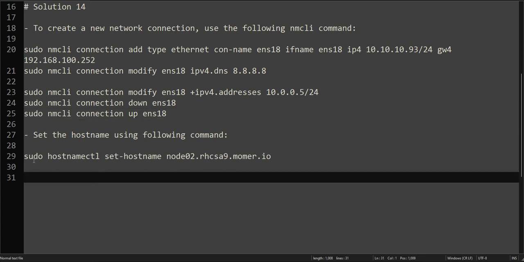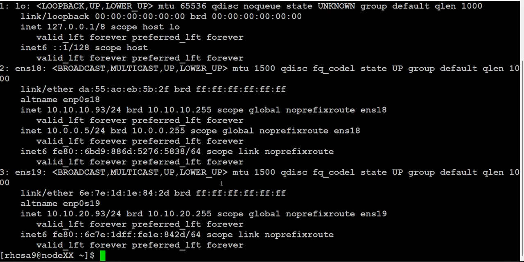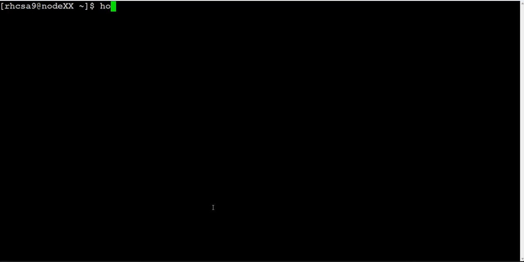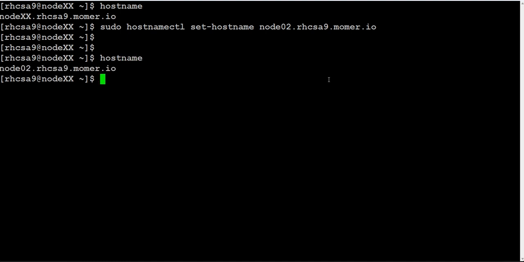The second thing it is asking us is to change the host name. Currently the host name is node XX. The utility we'll be using is hostnamectl. We'll be setting the host name to node 02. Let's go ahead and do that. And now check the host name. It is changed.